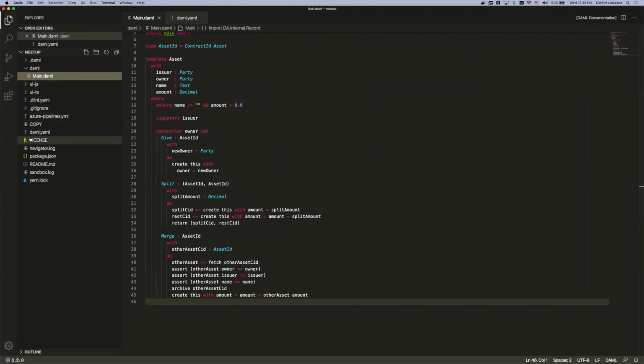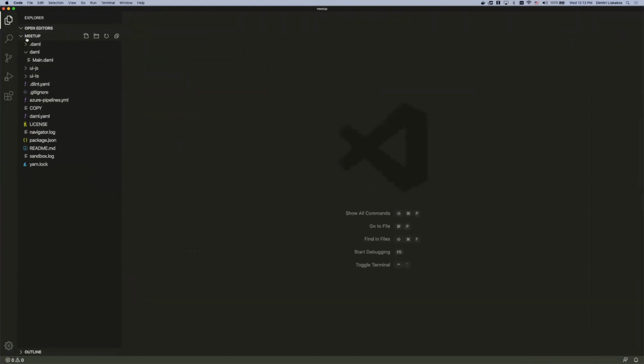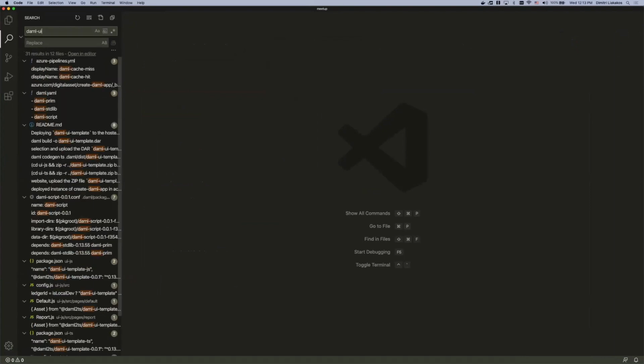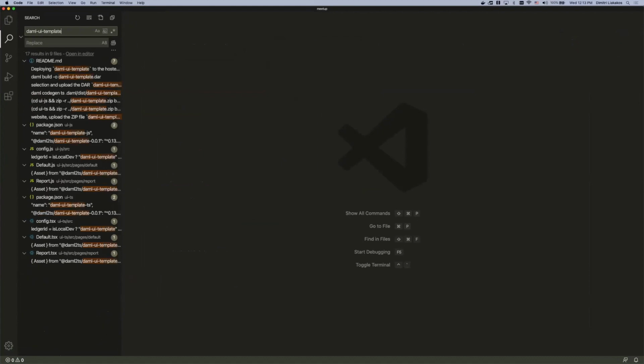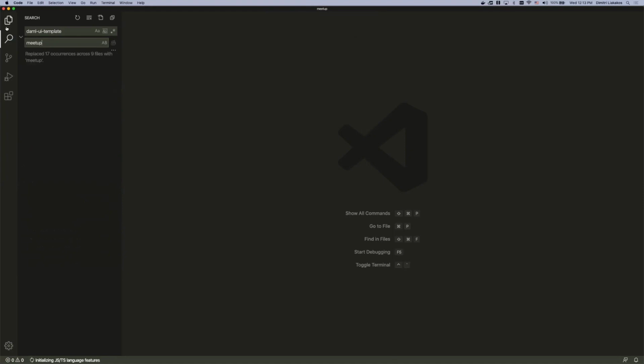Okay, great. So now I need to go back to my Visual Studio Code, and I see that the UI assets have been added. Before I proceed with editing the front-end code, I need to rename some of the boilerplate code, given that my project name is called Meetup and not Daml UI template. So let me go ahead and do that. I'm going to search for every instance of Daml UI template and replace it with Meetup. Click replace all. Okay, and that should be good enough.